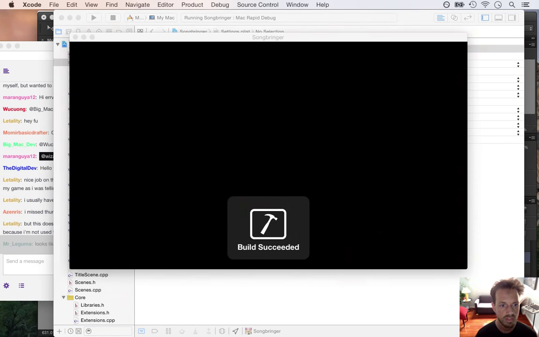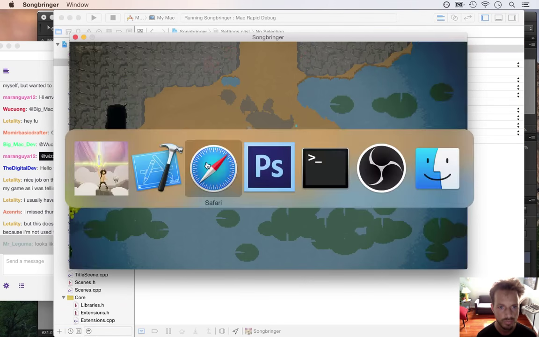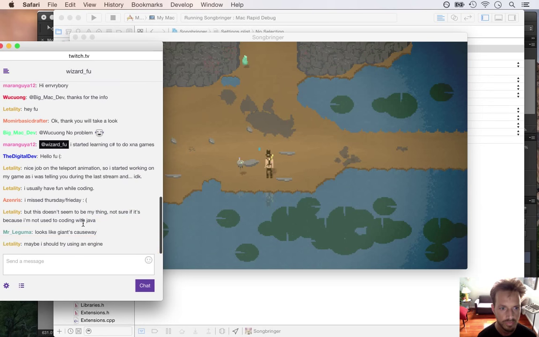So Azarus, here's the teleport anim. Looks like a giant's causeway. Sweet.